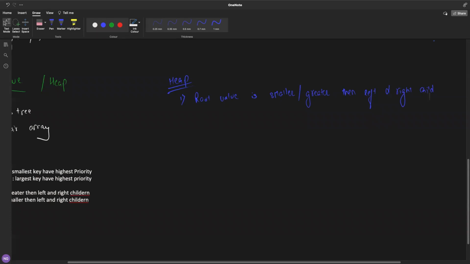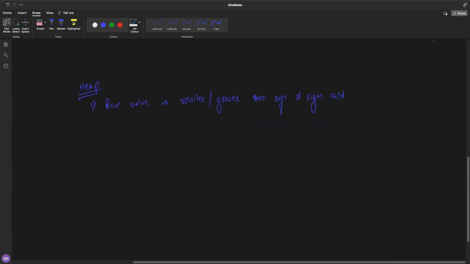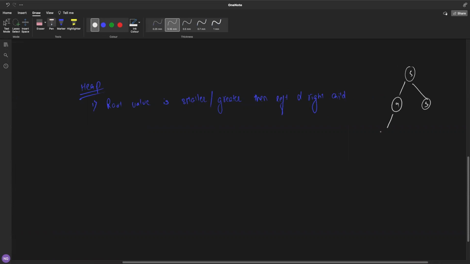Okay, that's it. So it means that if I construct a heap, it looks like this. 5, 4, 3, 2, and 1. This is a heap. You can check at every node. What happens? Your root node is greater than the left child and the right child. 5 is greater than 4 and 3. 4 is greater than 2 and 1. Okay.